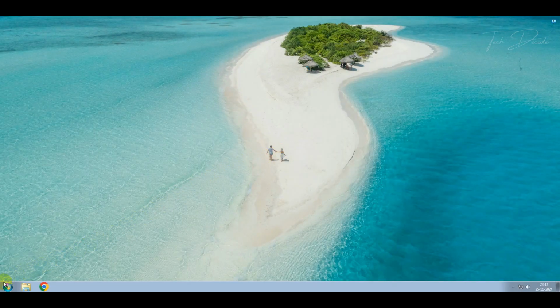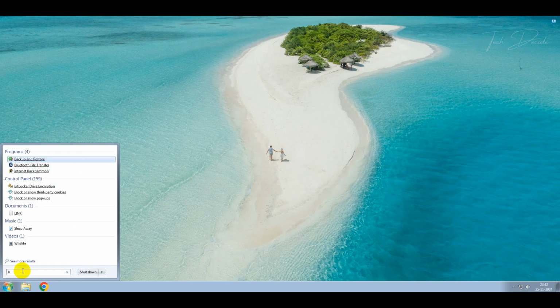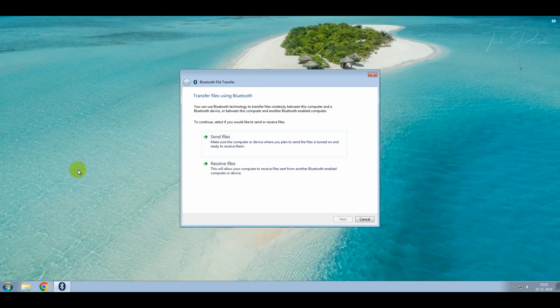After restart, simply search for Bluetooth and you'll get this option Bluetooth file transfer. So clicking here, you'll get this window. From here, you can either send or receive files in your computer using the Bluetooth.